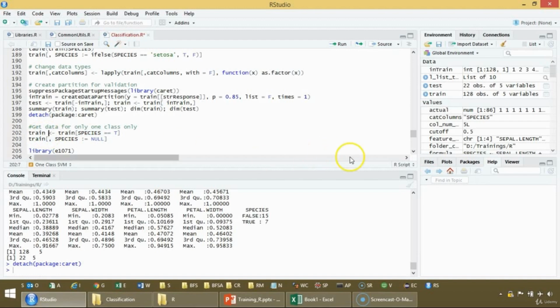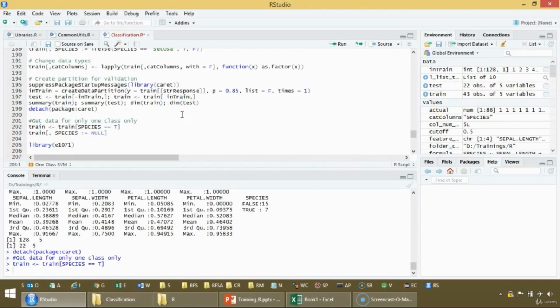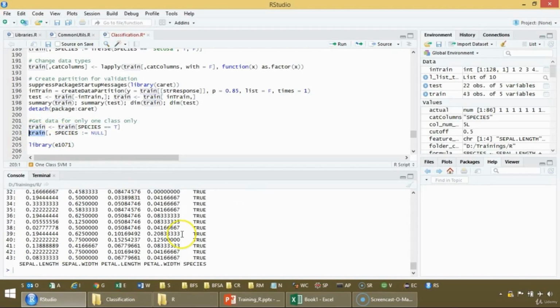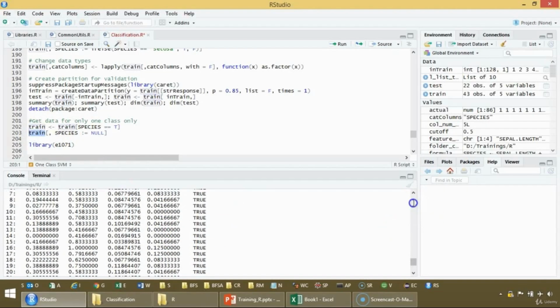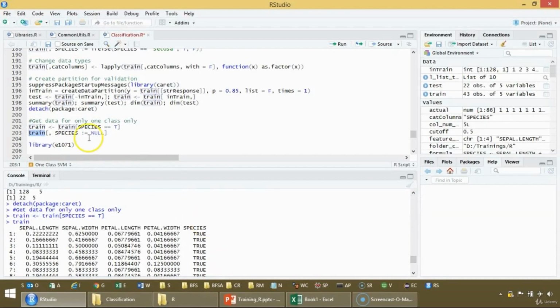Right now, train has 128 observations and 5 variables. I'm running line 202. After this it will become 43 observations and 5 variables, because all are true only. Now the species variable is only true, so there is no need for a species column at all, because all these values are only true. Let me print and show you. Yes, see, everything is true. So no need to have the species at all. That is why we are removing the dependent variable in line 203.